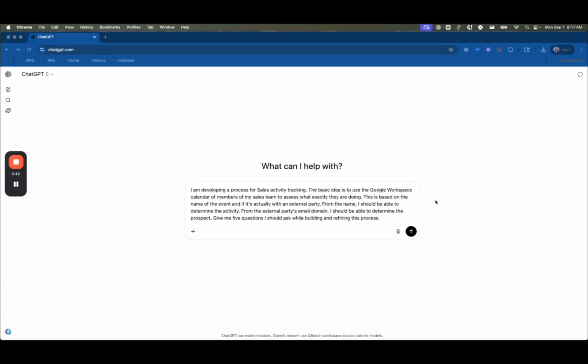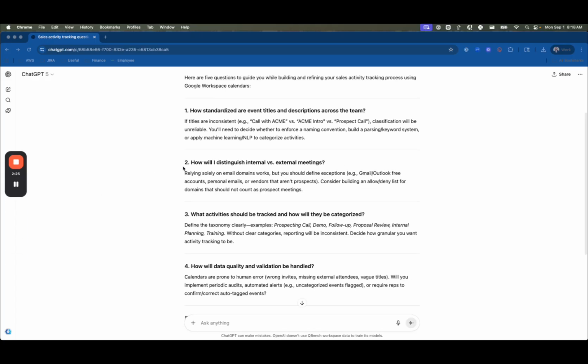But if there is an external party with a member of our sales team, then we know it's some kind of event. And assuming we have a consistent taxonomy for them to name these events, we can log that activity according to what it is. So let's see what they give us here. All right, so I'm going to read these questions out for those listening on audio and talk through how I plan to deal with some of these issues.